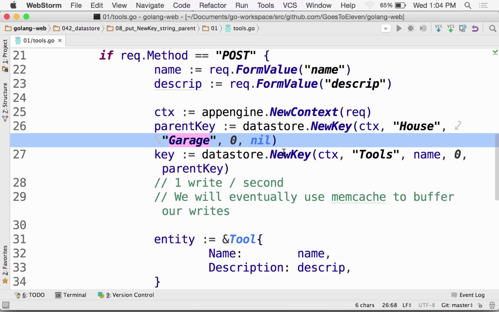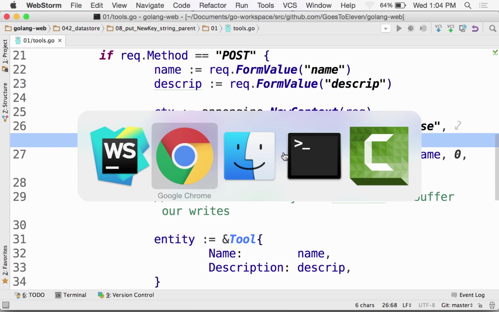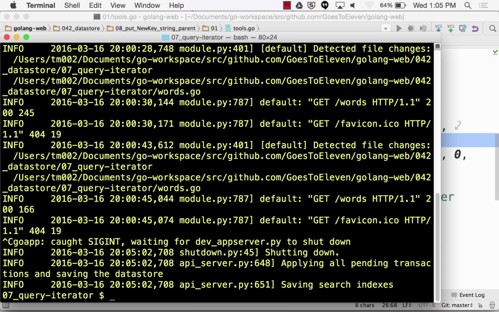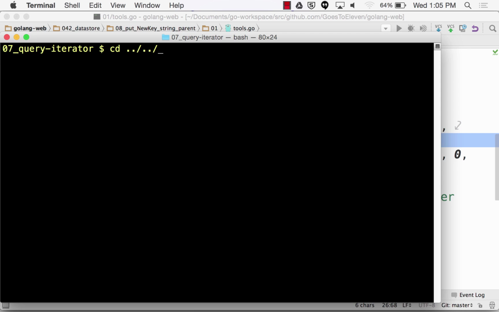So anything having to do with the ancestor is strongly consistent, but your write speed stinks. Why would you use it anyway? Well, for one, you have strong consistency, which is nice. And for two, if your query has an ancestor filter on it, it is much faster than just generic querying. So if speed's an issue, a query that has an ancestor as a filter will go faster.